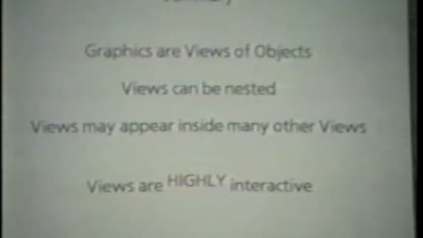I will conclude by summarizing what we've seen so far. Graphics are views of objects. These views can be arbitrarily nested. Views may appear inside many other views, and views are highly interactive.